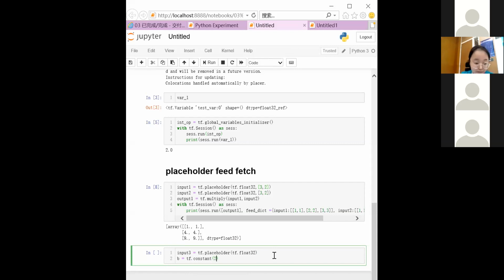So the value of B maybe is 2, and here, constant, another constant. So the value of C maybe is 3. And next we're gonna define our computation process. Maybe first we wanna do C plus B. So C plus B, maybe here is a temp, as a temporary. So we will do C plus B, that is addition.